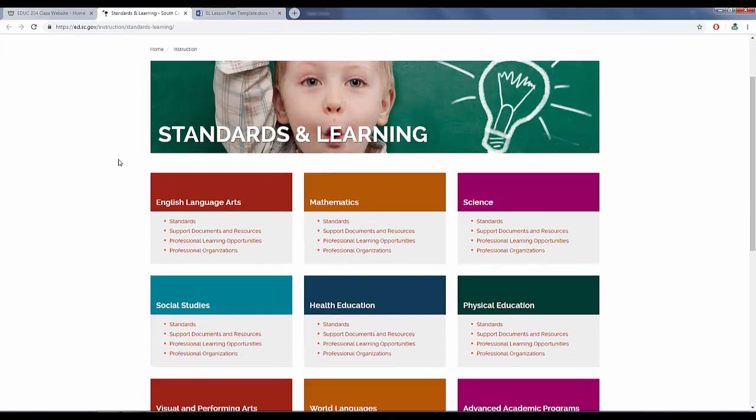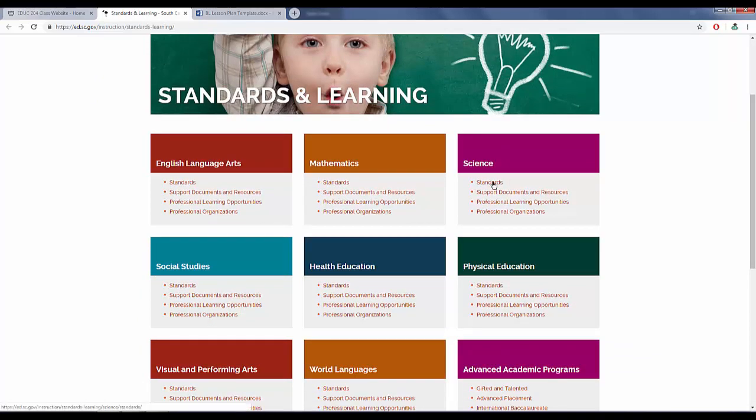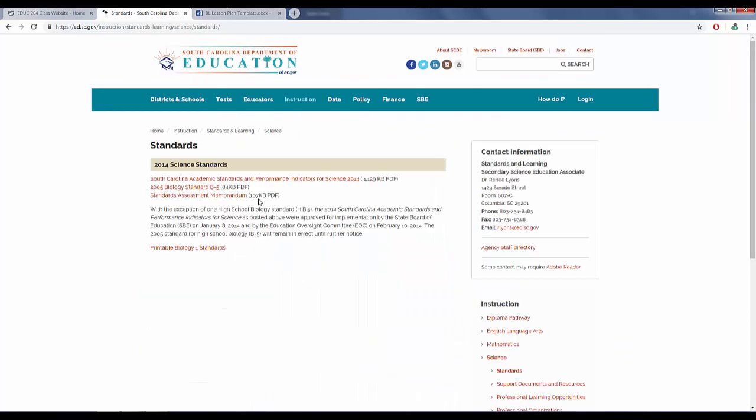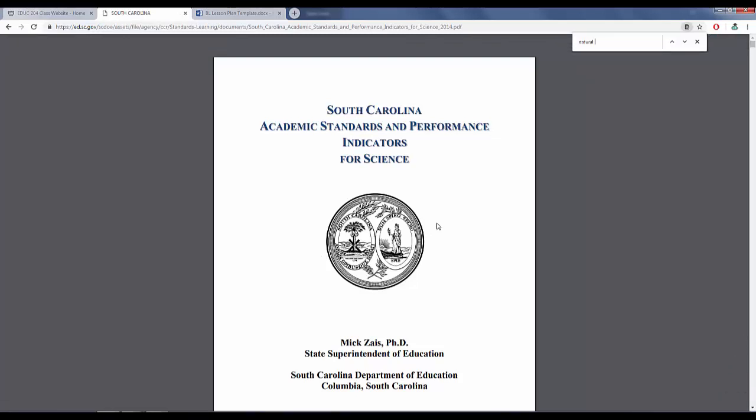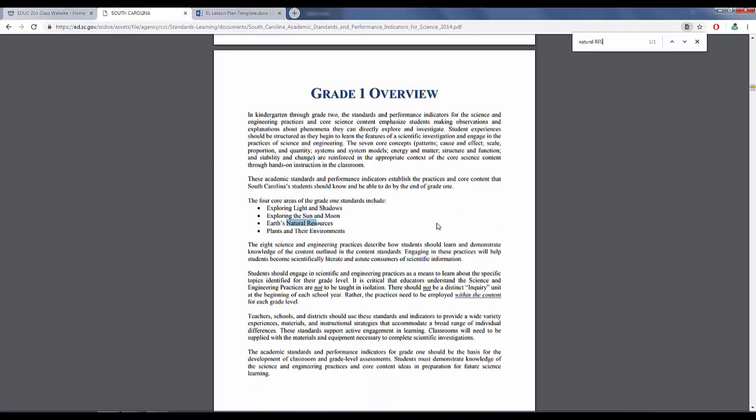So you can click this kid raising his hand, and then this is going to give you all of the South Carolina state standards. So let's do something in science. I'm just going to hit standards, and then I'm going to download the actual standards document for science. So one thing that you can do here is do a Control F for whatever your search terms are going to be. So mine are going to be natural resources.